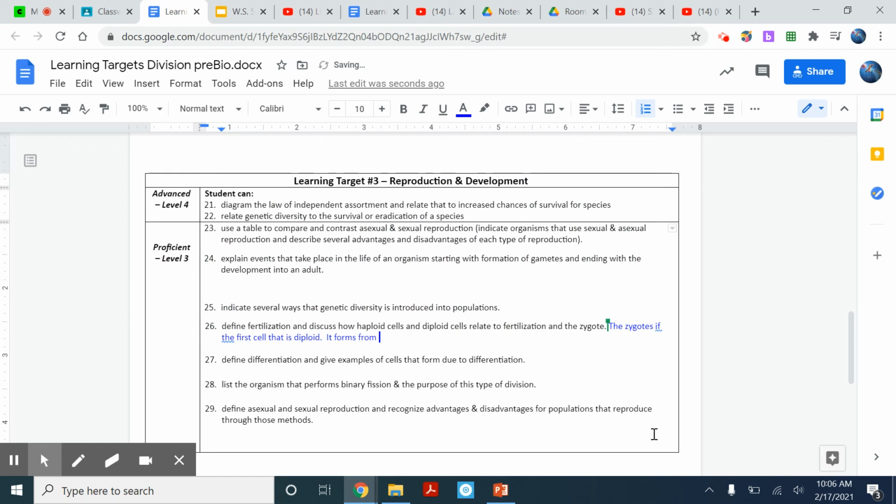It forms from haploid sperm and egg joining, called fertilization. Okay, I think we got all those words in there. So the zygote is the first cell that should be diploid. It forms from the haploid sperm cells and eggs joining together, and that process is called fertilization.